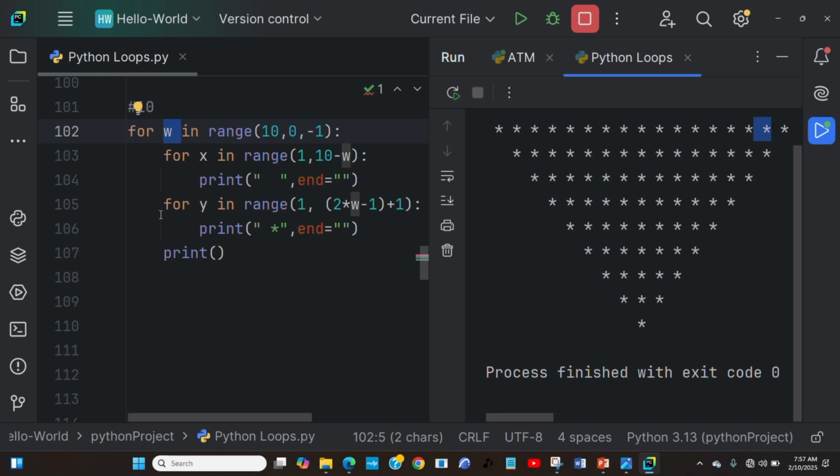I'm starting from 1, and we see for Y in range 1, which is the one I'm having here also. I say 2 times the W. You see, 2 times W. 2 times 1 is 2. And then I say W minus 1 and then plus 1 again, so it makes 3.